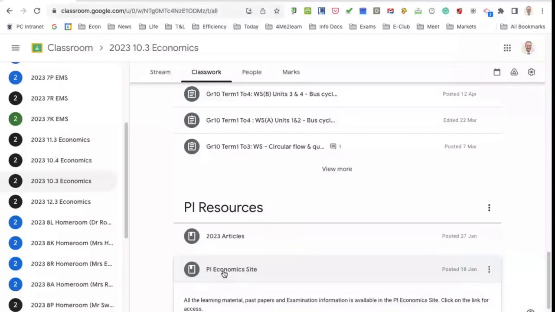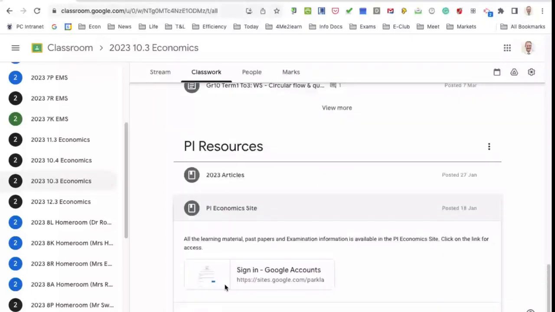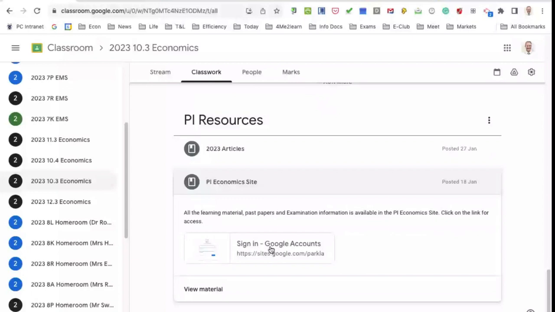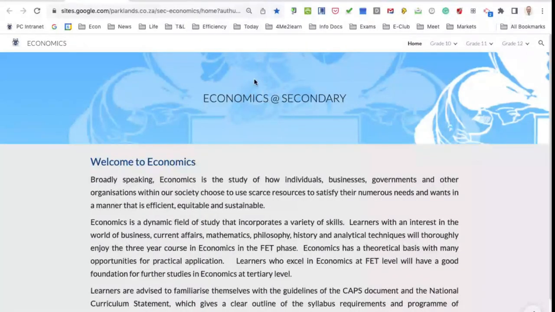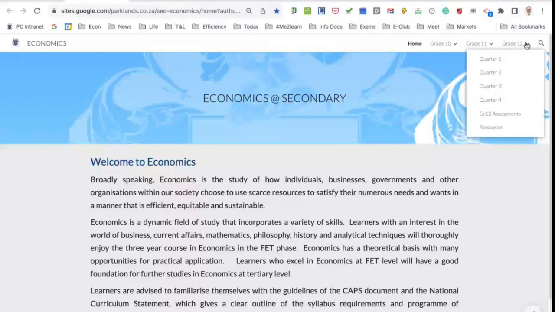So if I click on here, it says, "All the learning material, past papers, exam information is available on the Pi site. Click on the link for access." So they click over here, and this is it. Now, whether you're in grade 10 or 11 or grade 12, that link that you see is in all of my Google Classrooms for economics, grade 10, grade 11, and grade 12. So a learner that takes economics and is going to take it to grade 10, grade 11, and grade 12, everything is over here, all right?